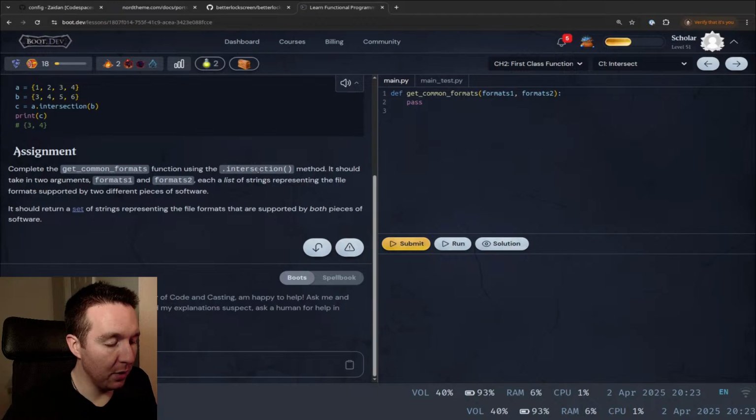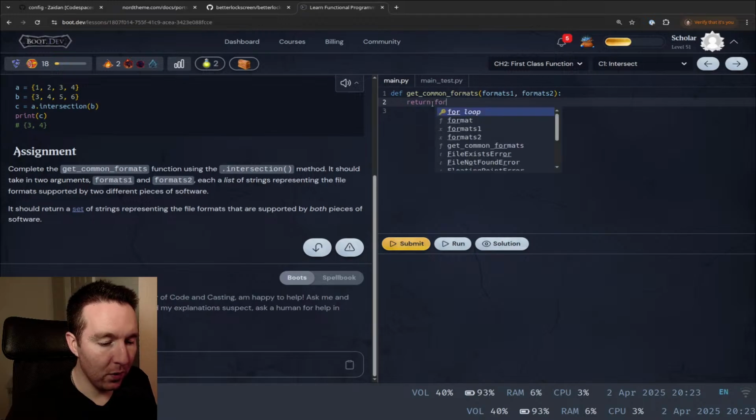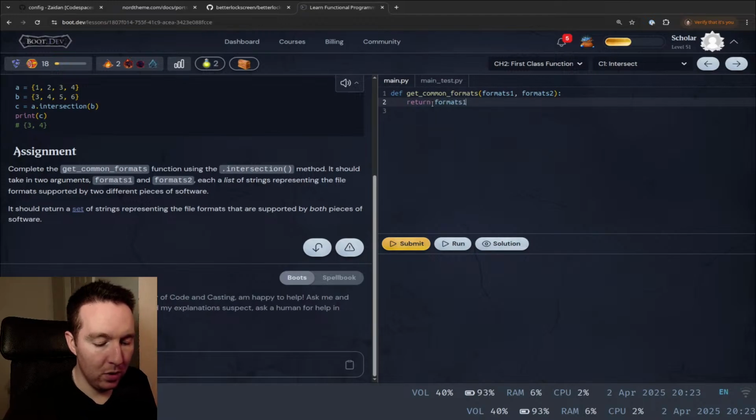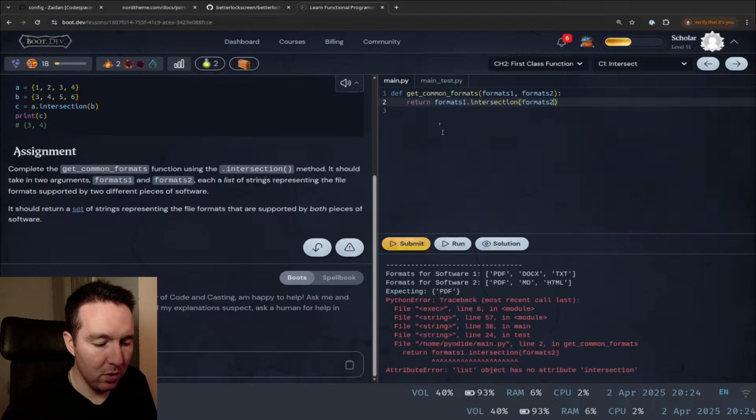It should take two arguments, formats 1 and formats 2, each a list of strings representing the file formats supported by two different pieces of software. It should return a set of strings representing the file formats that are supported by both pieces of software. So it's not just a case of return formats1.intersection(formats2)? No case of that? Nope.